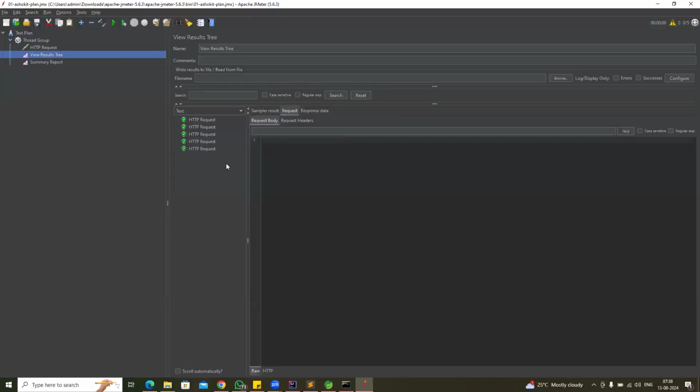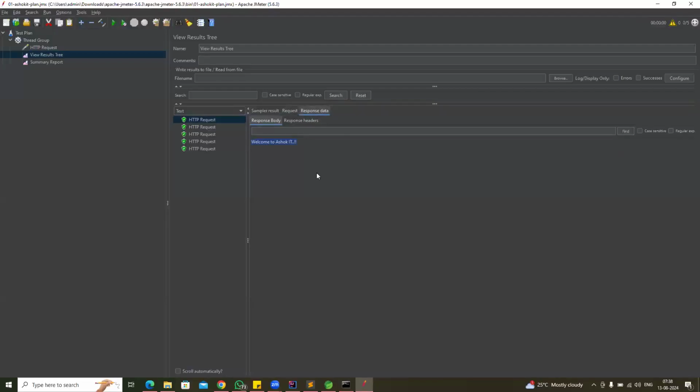Yes. This time my request executed successfully. I can see it in green color. Click on this request. This is the request we sent to the server and the response. This is the response we got from the server. So we are able to send the request and we are able to get the response from the server. That means from JMeter, we are able to access our REST API.